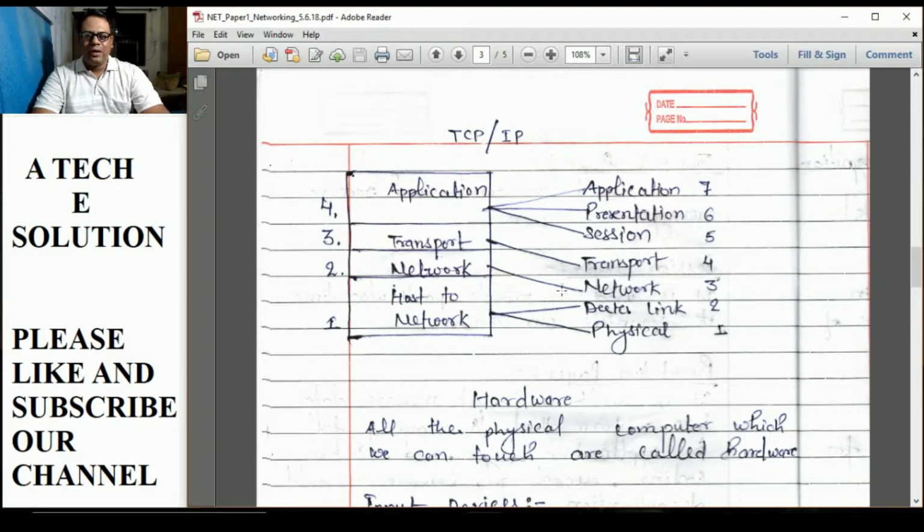So all these seven layers we have discussed earlier. In the TCP/IP model, we have arranged them in such a manner that all these seven layers come under four layers. So this is the basic transmission protocol. First is OSI and next one is TCP.